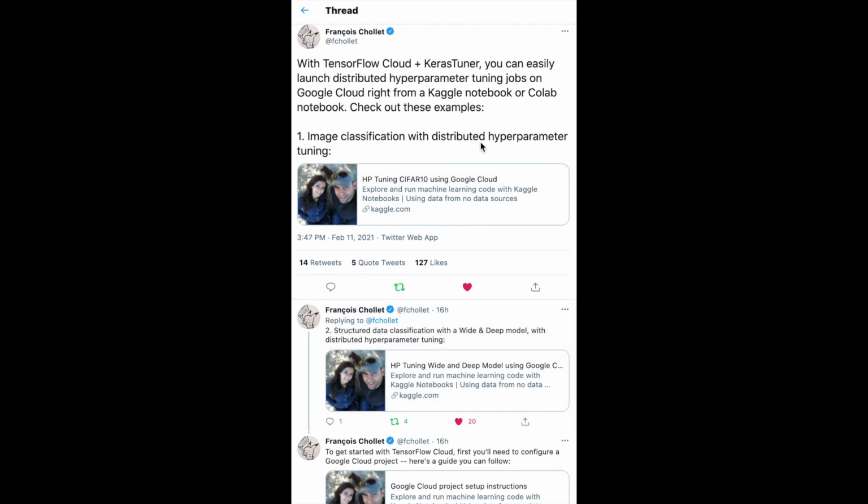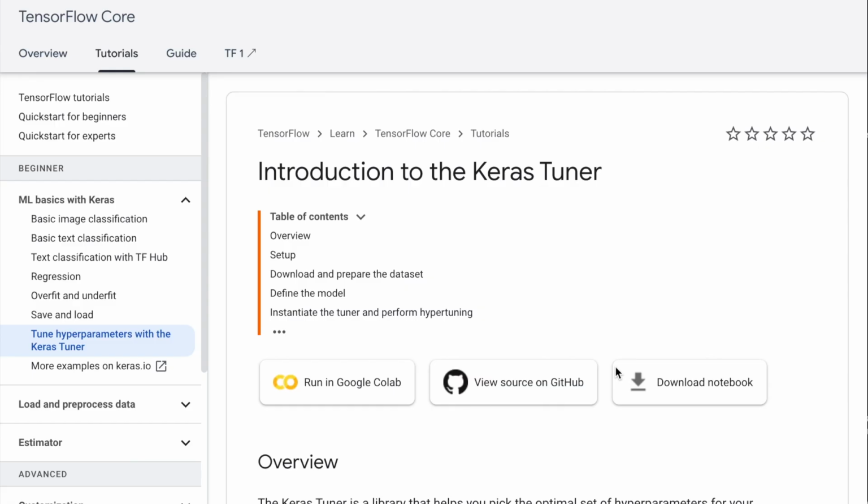We're going to learn how to optimize the hyperparameters of a deep neural network using the TensorFlow Cloud runtime. This is the documentation for the Keras Tuner library. Keras Tuner is a library that's built natively for TensorFlow and Keras to help you optimize or tune your hyperparameters.